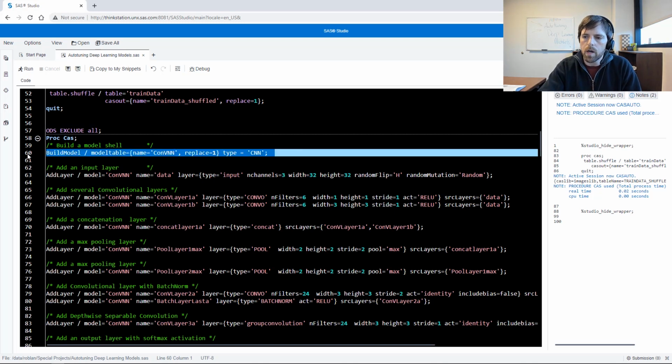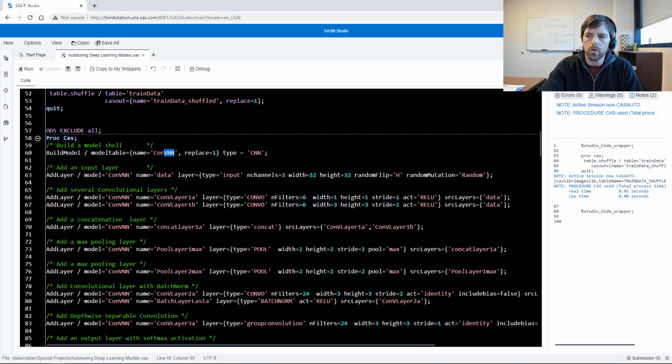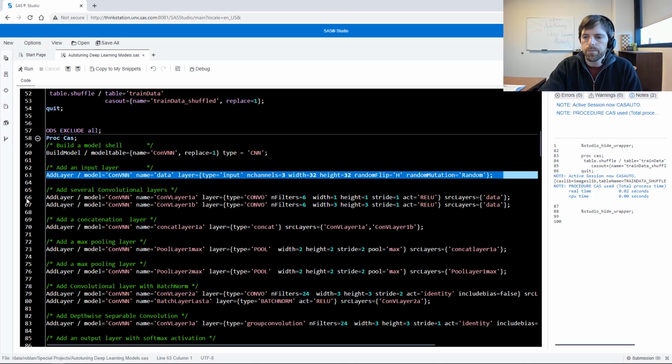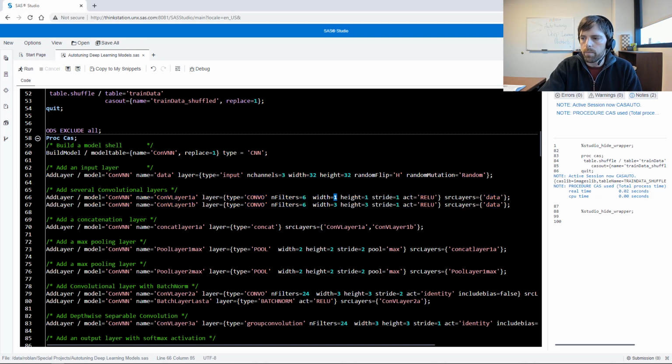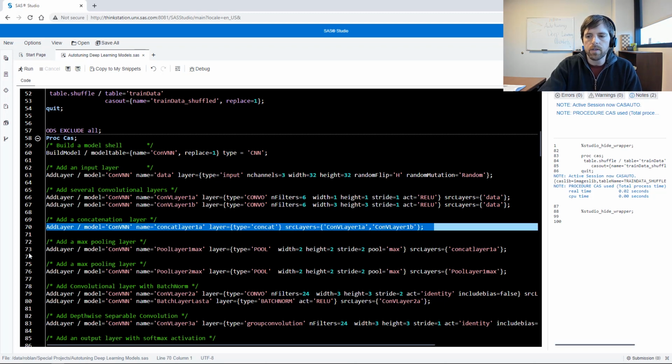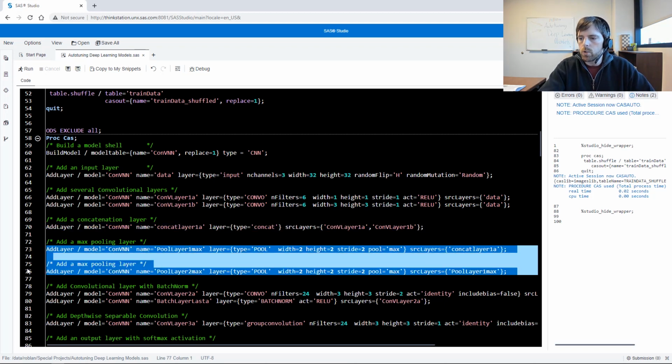To build the customized model, I define my model architecture as type equals CNN for convolutional neural network, and I give it a name. I then proceed to add layers. I begin with an input layer. I then add two convolutional layers, one layer with filters of 1 by 1, and the second layer with filters of 3 by 3. I concatenate this information together, and then I add two pooling layers.